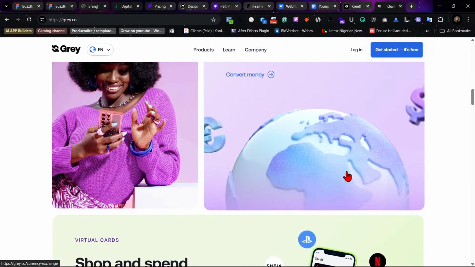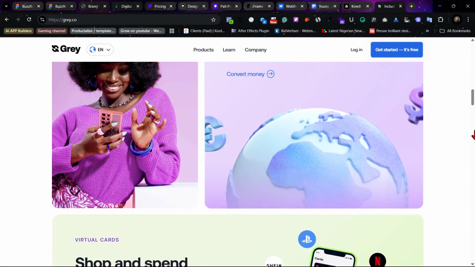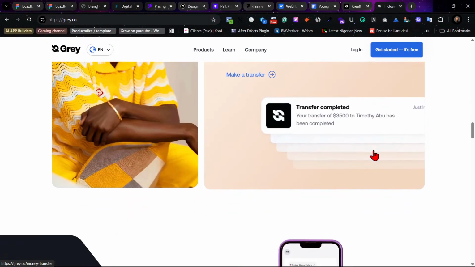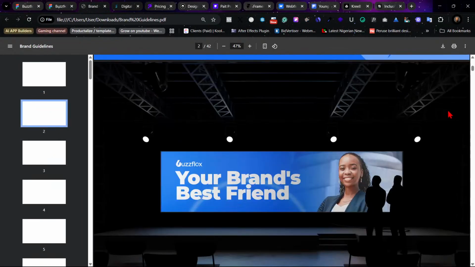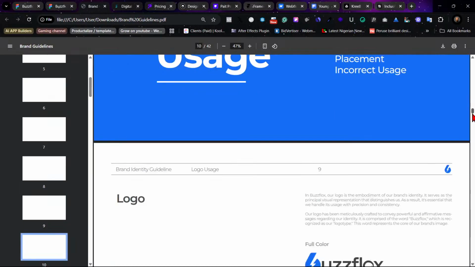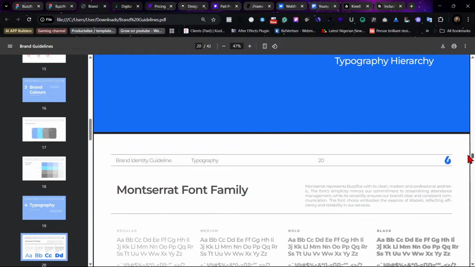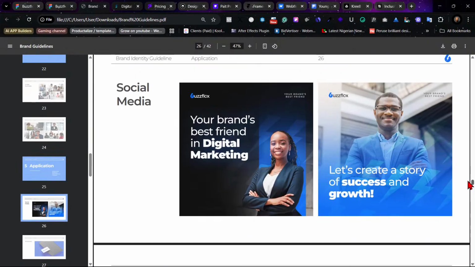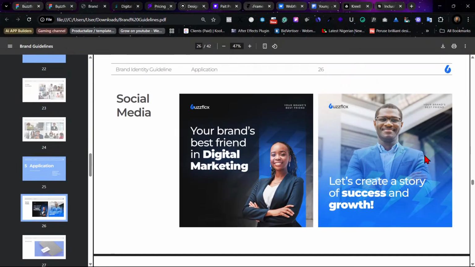Okay, so Gray has a consistent design too across all their products. And yes, we have our brand guide. We have our brand guide here. So we are also going to, let me go to social media. So I'm also going to take some inspirations here. I want to do something very different. I'm going to take an inspiration from here.